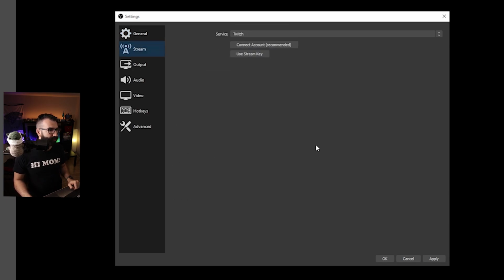So let's move to the streaming pane. The streaming pane, pretty self-explanatory. You select your service, whether it's Twitch, YouTube, Facebook, or any other multitude of streaming service. If it's listed there, you can directly connect to the service using your username and your password. This will handle all the handshaking and you will be streaming to that account. That's the only thing you need to do.